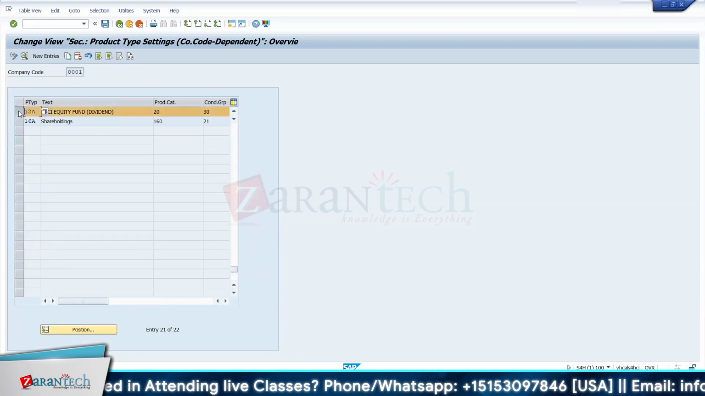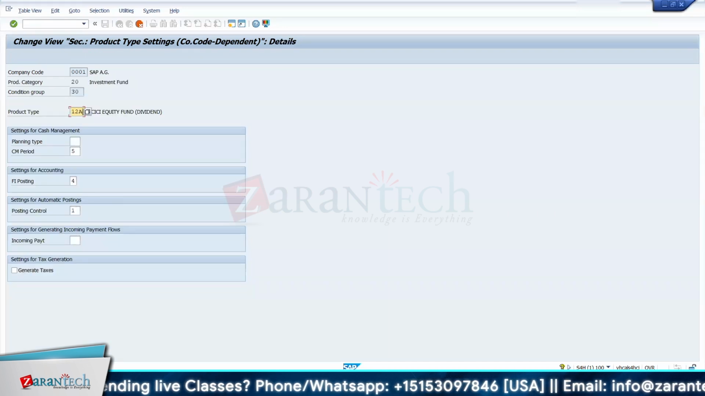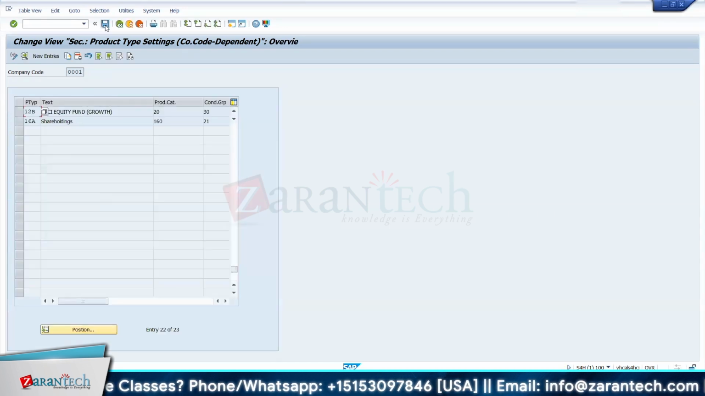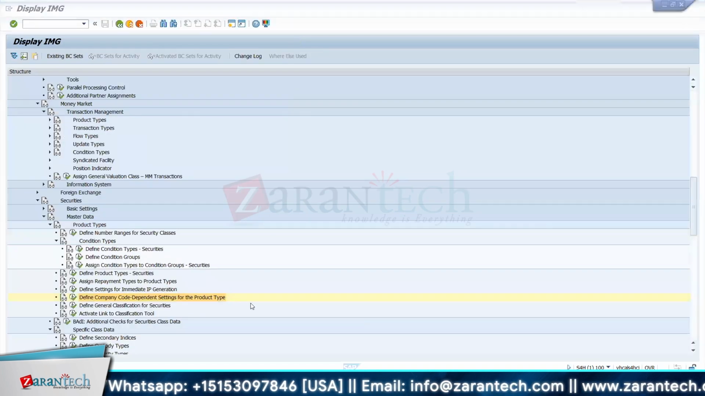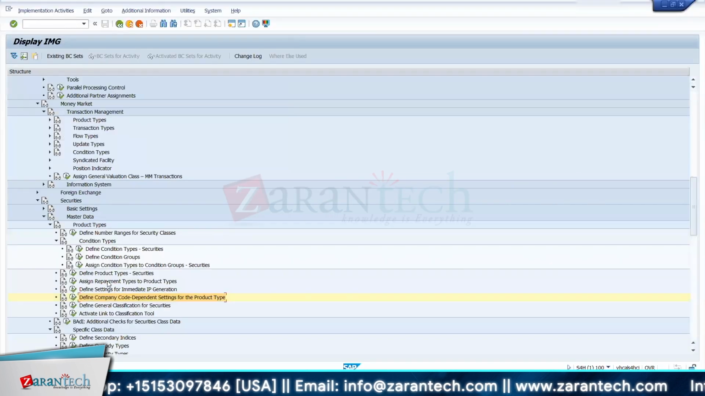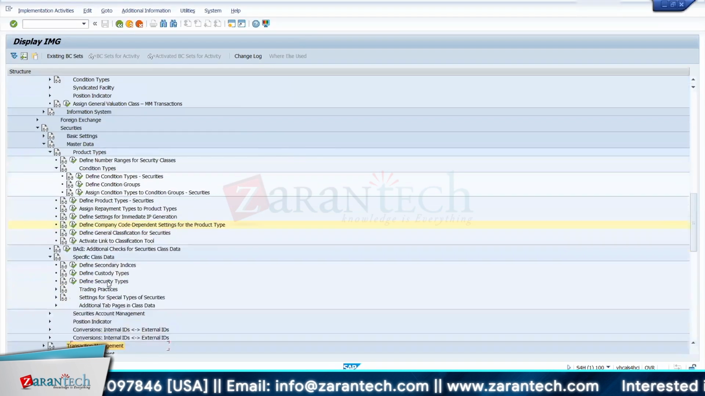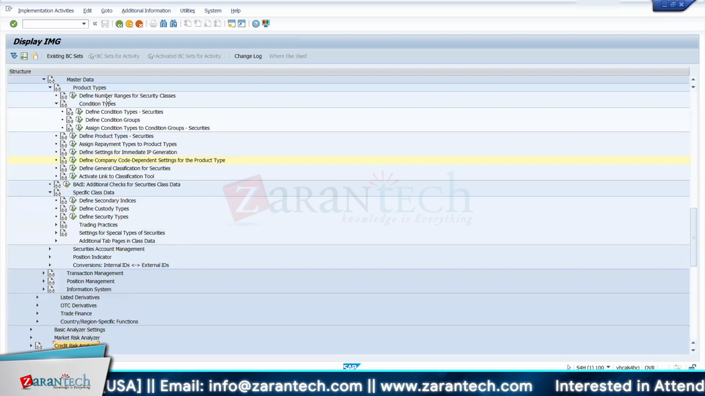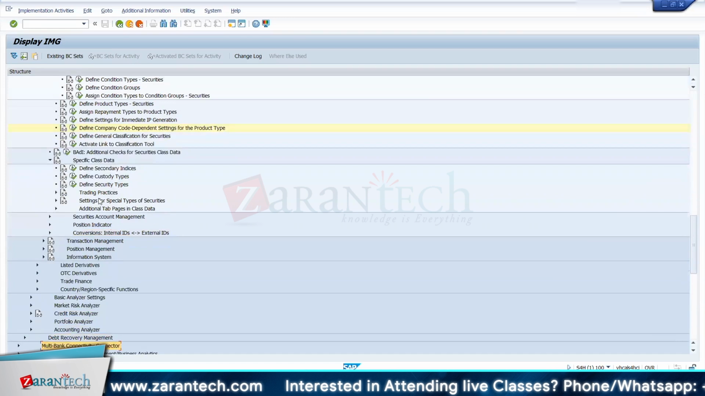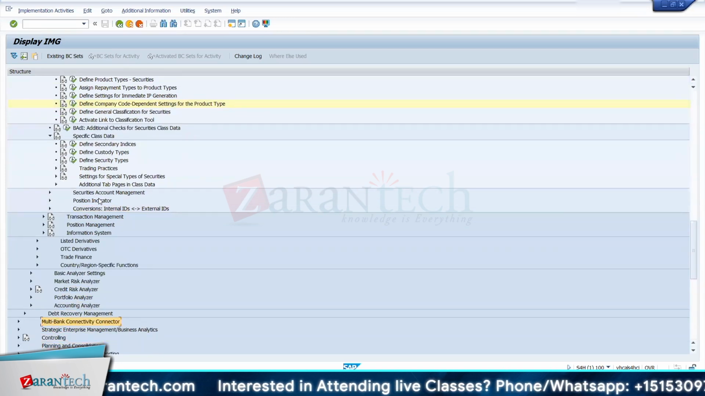So this is the setting here, and then also extend to 12B. This is done here. After that, some of the settings I will show you when I create the master data, how those different fields we update in the master data. I will show you that. Security account I will cover later.